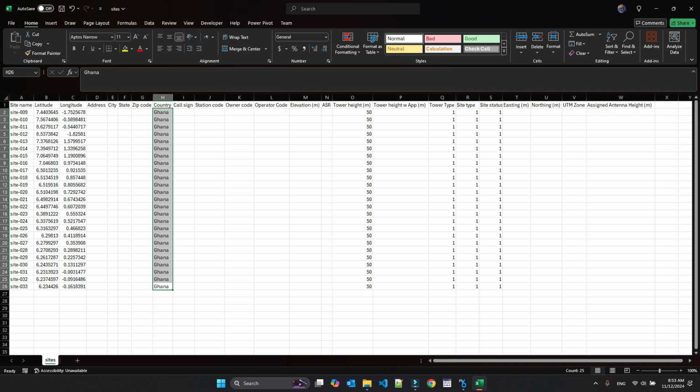Like for example, the country may not have the exact name of the country, or tower height should not be in the same format. But if we know that the first three are required, then this eighth one is required, and then the 15th one is required, then we can easily import it. So let me import this file and let us see how this import works.